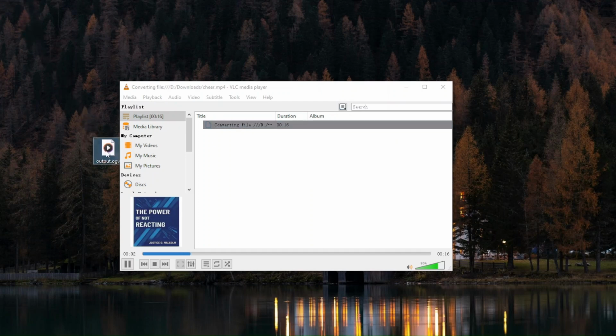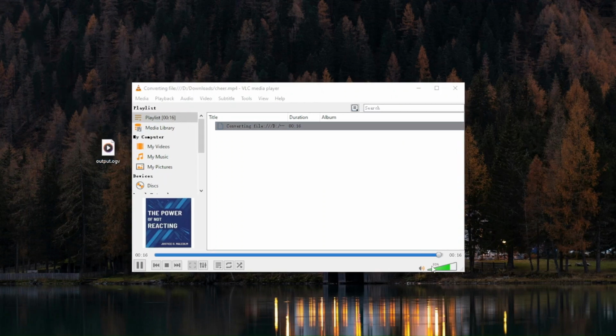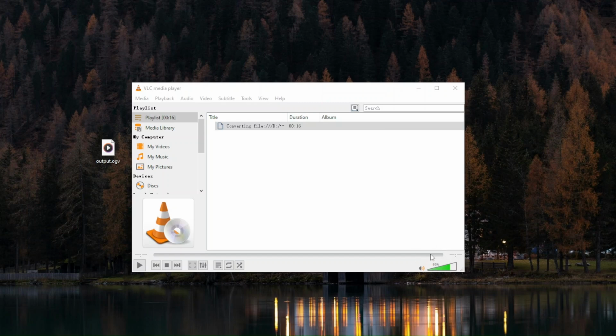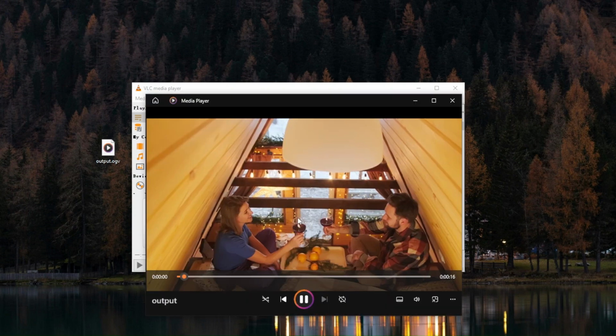When the progress bar ends, the conversion is finished and you can play the output video. The video quality also looks fine.